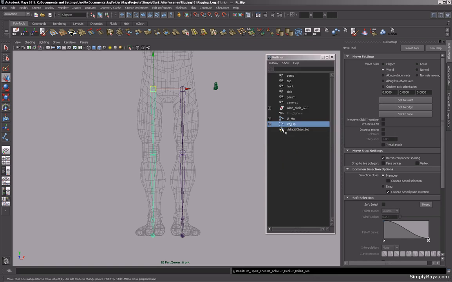So now we can come into our outliner here, open that out, and every single joint for the right hand side will have the correct name on it. So that's done. Okay, great stuff.